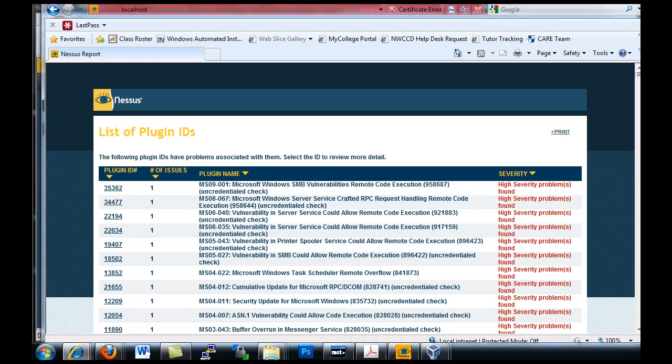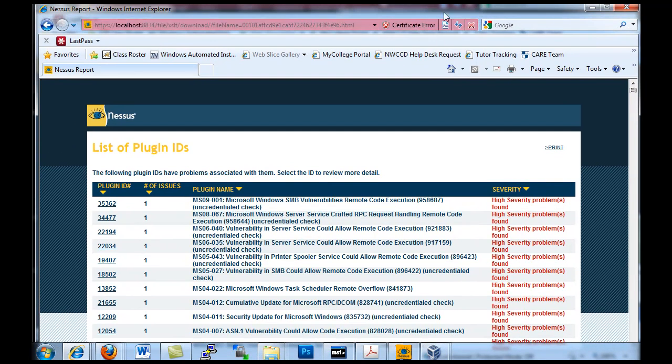So that's it. So that's the Nessus scanner. There's obviously a lot more you can do with it. This is just a quick start for how you could possibly use it.